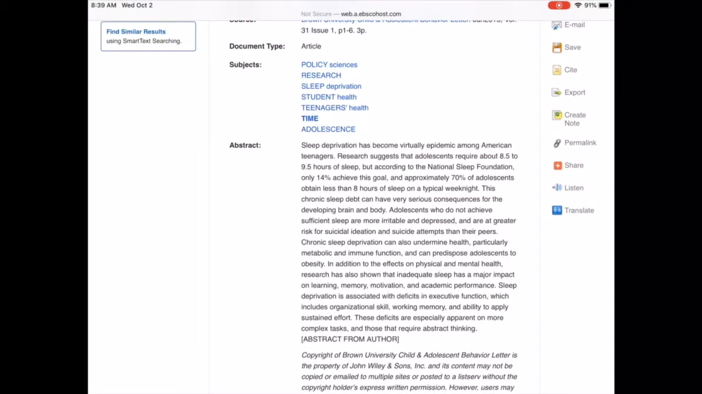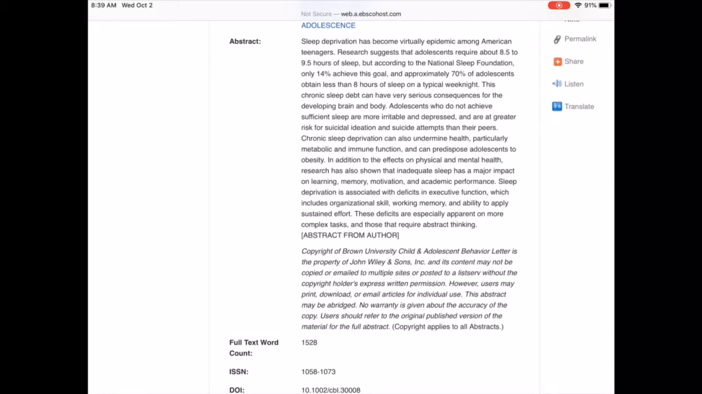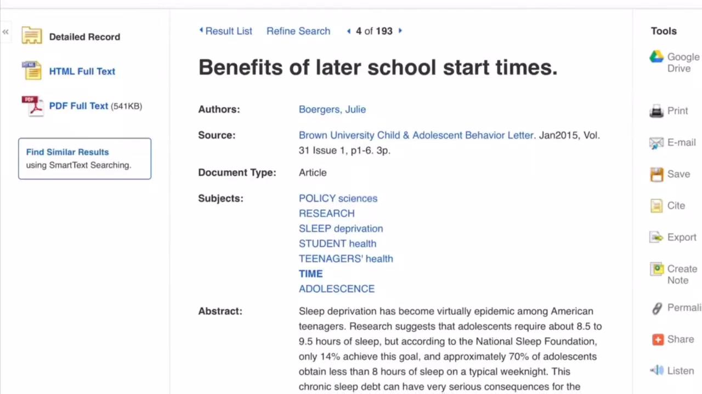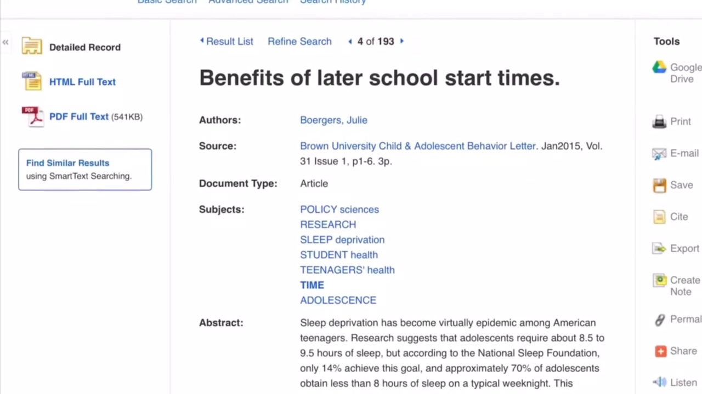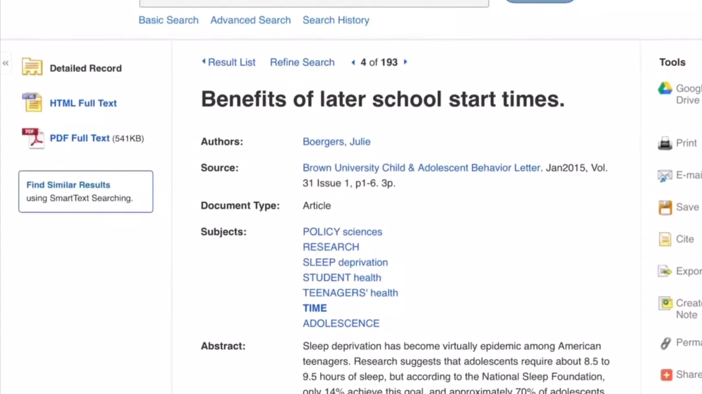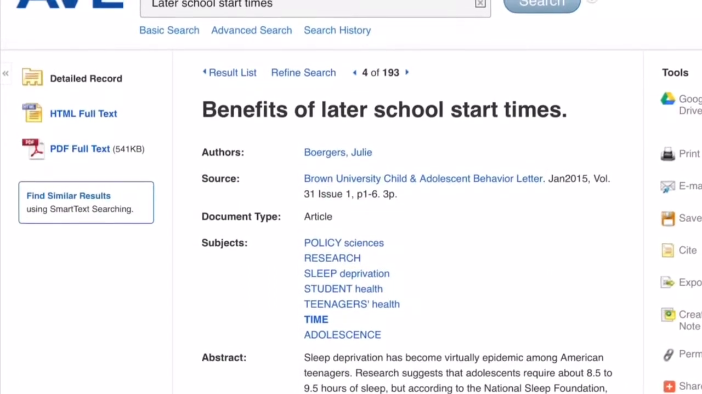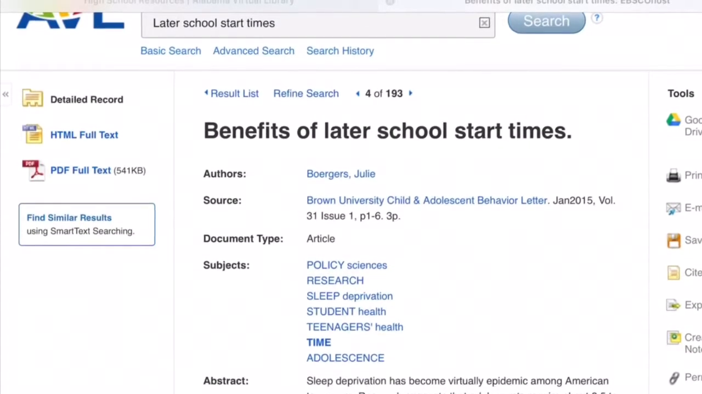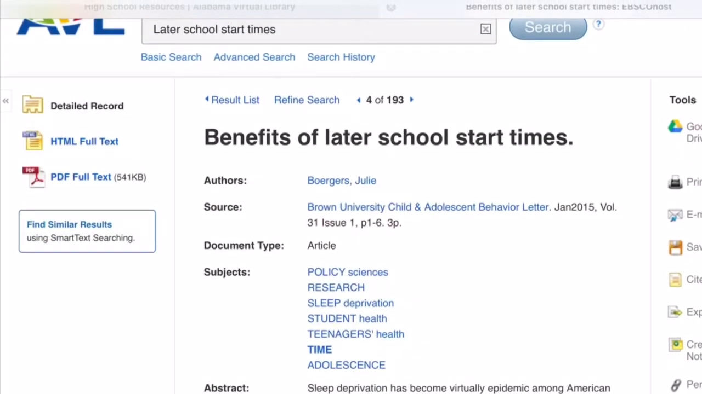When you open an article, it'll bring up an abstract or a summary of what the article is about. This is helpful because you can just read the summary and not have to review the entire article to learn what it is about. Once you decide that you want to read the full article, you have to click the PDF full text link on the left-hand side. This is what the full article looks like once it is opened.